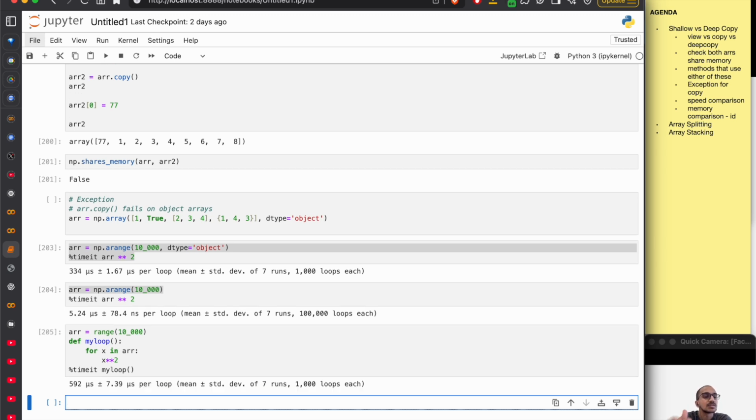So that is 592 microseconds. So that's the performance comparison, and as you can see, it drastically reduces the performance if you use an object array. But what you gain is that it behaves like a normal Python list, so you can perform standard Python list operations on it. So that's the catch of using object arrays.